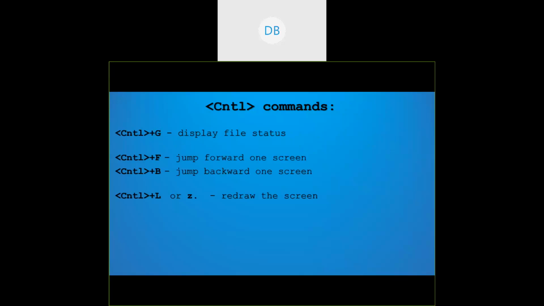Control plus G, so if you hit the control character and hit G, it will display the file status, including where you're at in the document, whether it's been saved or modified and that kind of thing. Control F and B will jump forwards or backwards one screen at a time. So if you've got a file that's 1,000 lines long or more, you can quickly jump through and view a screen full at a time with Control F and Control B.